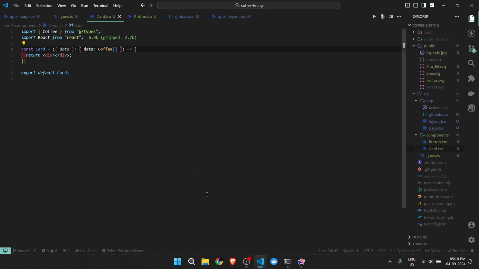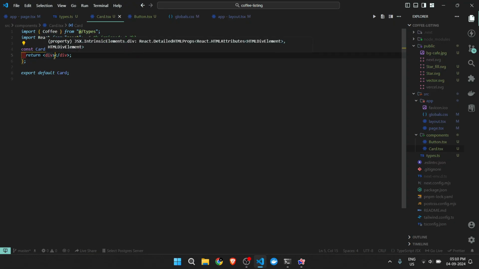So what we can do, as we have received our data, we need to map over that and create those cards. So let me do that and show you how it's done.